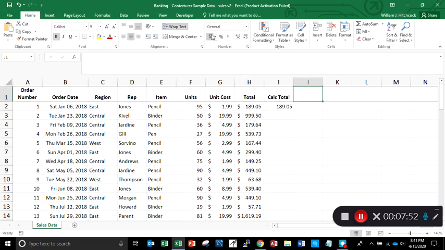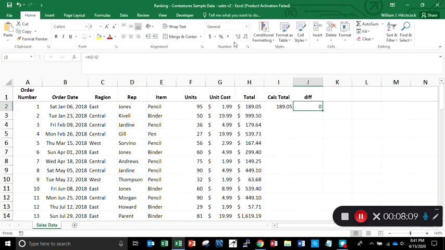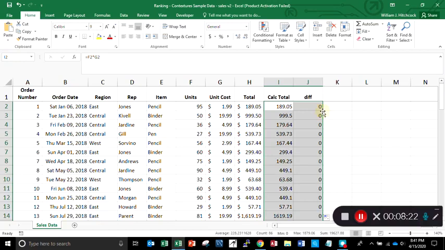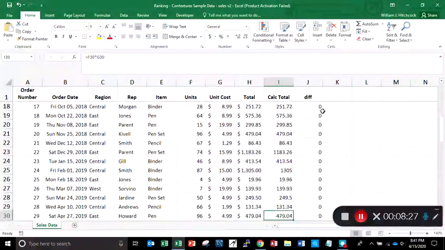Then, just to make sure that this is right and I'm not overlooking something, I'm going to put in the diff, or the difference, and take my total and subtract off the calculated total. And I want to show this as a general format, so that I'll catch any decimal errors and so on. So I've got that in here. Let's copy it down, so I'll highlight both those cells. Double click on my fill handle, that little box in the corner. And sure enough, it looks as though all of these numbers did indeed calculate correctly.